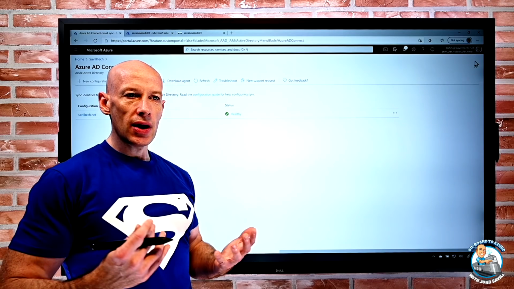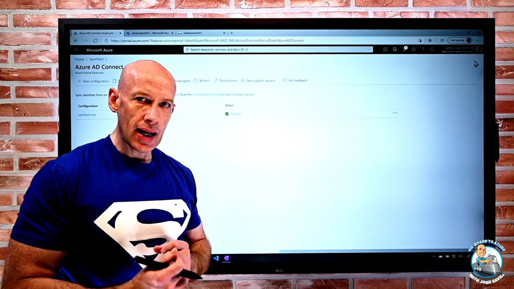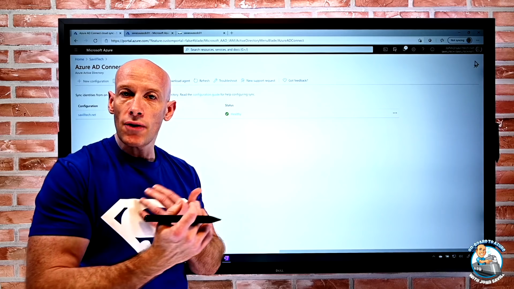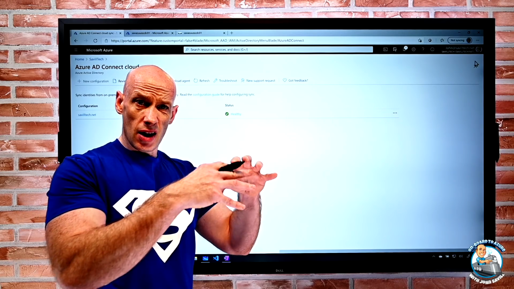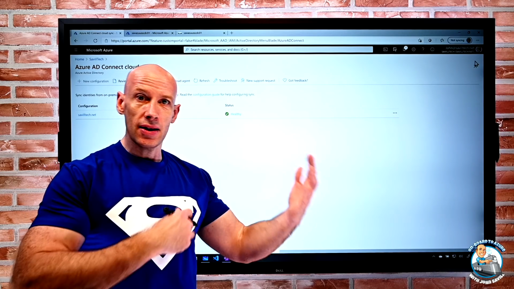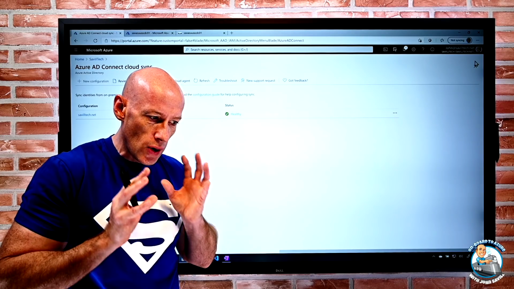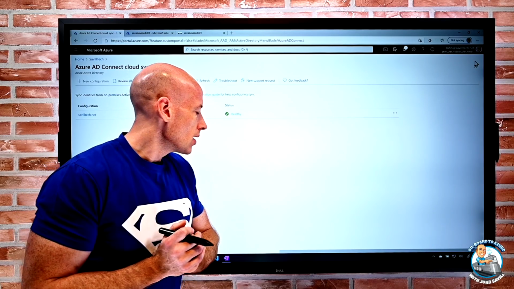I don't have to do anything. When you install this thing, it actually sets up two services on the box. One of them is the provisioning agent. One is the auto update. So I don't have to do anything around this.